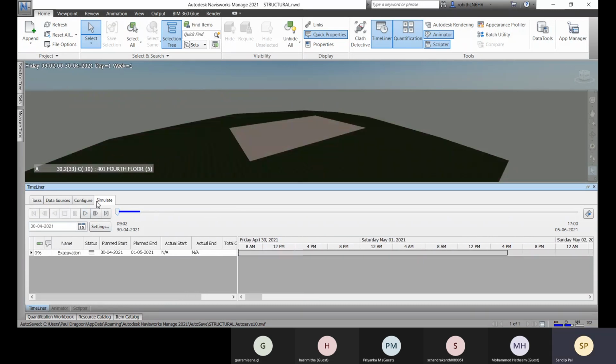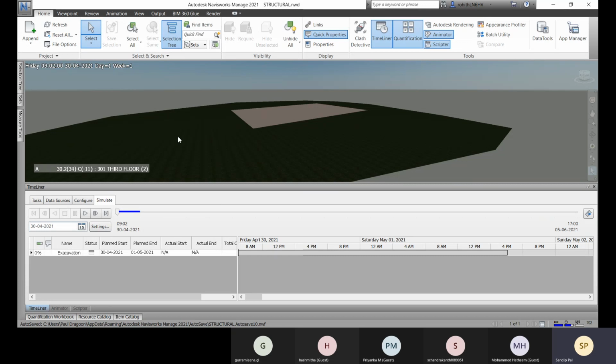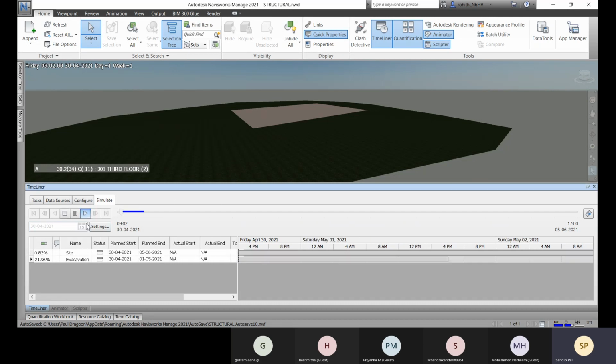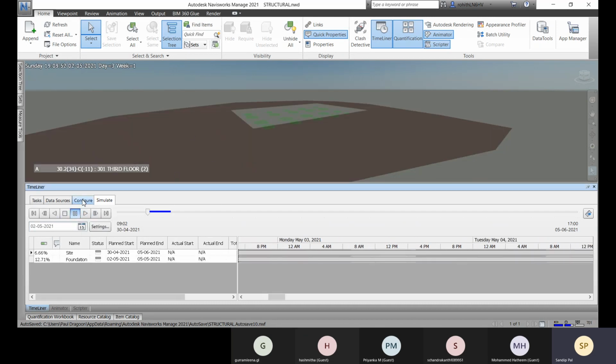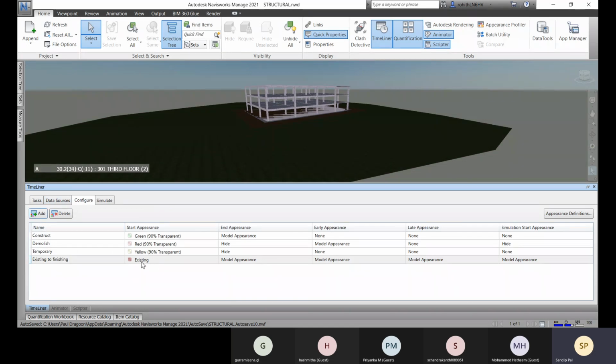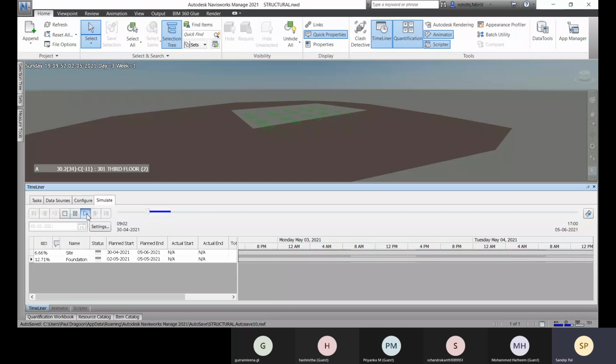Okay. So you see, this is the early appearance. We haven't started the simulation. This is the early appearance. This is your model appearance. And when you start, you see this is the color for your start appearance. Okay. And if it is late, if there is any delay in your construction, then you will have the model appearance. And for this I have provided model appearance for all of them. So let's go for simulate and let's play it.